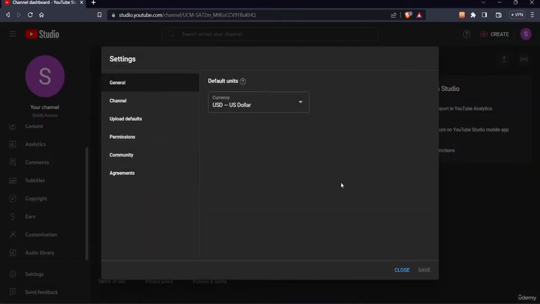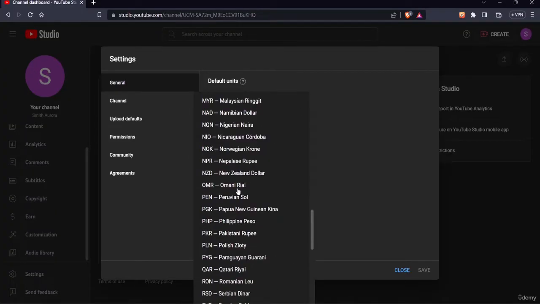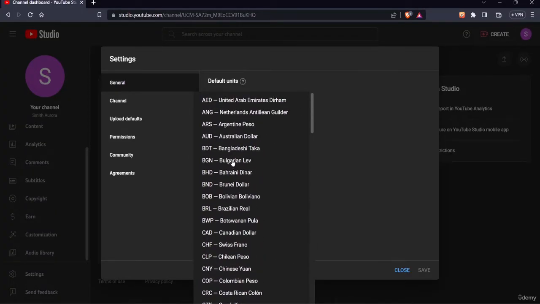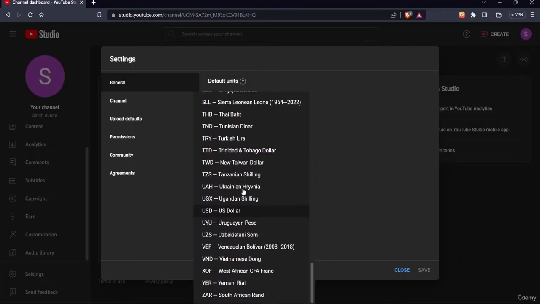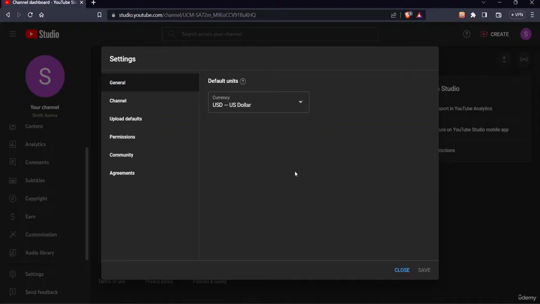When I click on settings, you will find these options. First off, you're going to see this option of default units. When you earn any money from YouTube, which currency do you want to get it in? You can select whichever currency you want to use. You have all of these options, but US dollars is the default, and I would suggest you use US dollars.